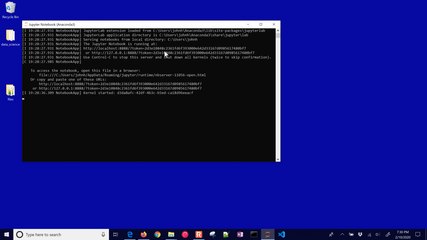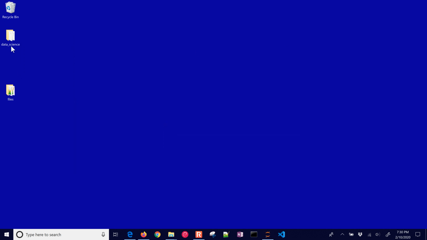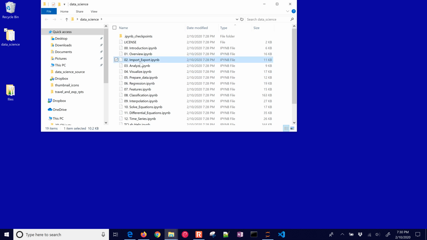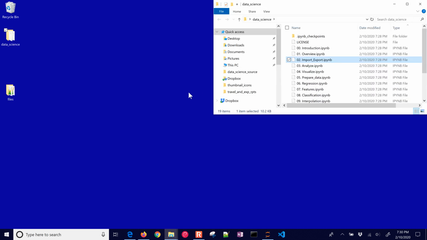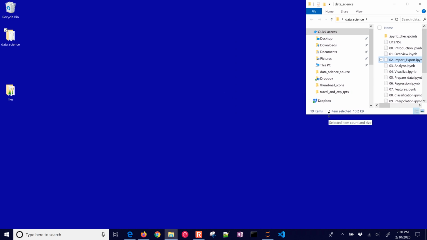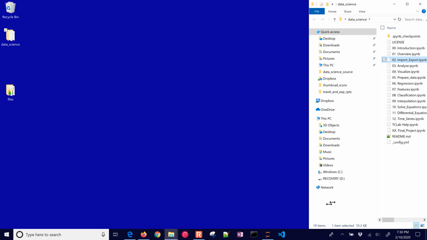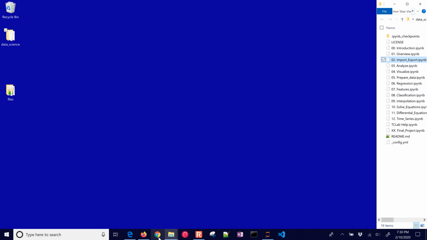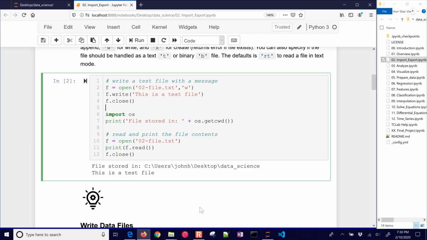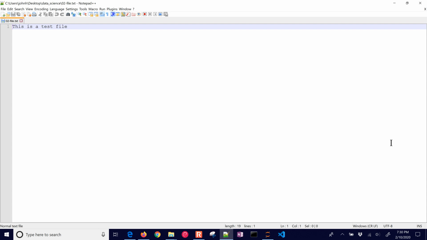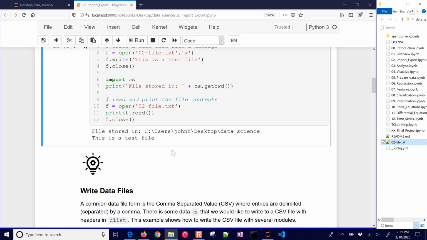I'm going to come here, minimize this, and open up data science. So here's the IPython notebook that we're currently running right now. Let's see if another file appears here. I'm going to put this off to the side, and then we'll look at some of the files as we're going. Let me make that a little bit smaller. As we run it, we're going to see this 02 file appear, and it says this is a test file. That's what we wrote in the file.